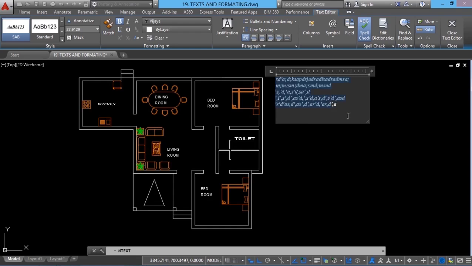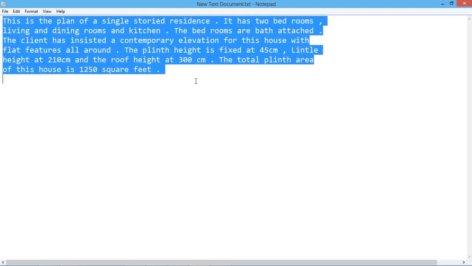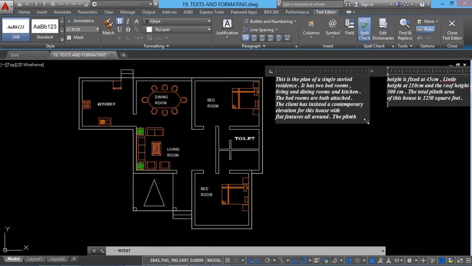I'll delete all this text. So I'll select this text and press the backspace key. Now I'll go to Notepad. Here I have a text which is written. So I'll select all the text. Then I'll press Ctrl C to copy it. Then I'll click over here, then Ctrl V to paste it. Okay, now the text is written within this area.